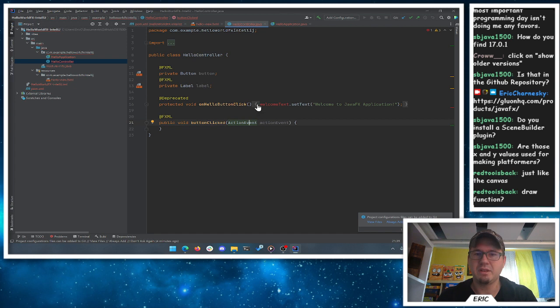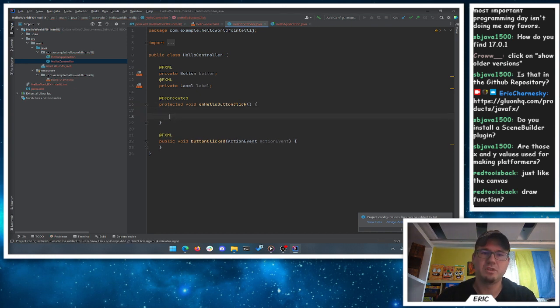Now, the on button click, this one was the previously existing one. That's why this welcome text isn't there. But we can get rid of that one, don't worry about it. So what we want here is we want label.setText to hello world.